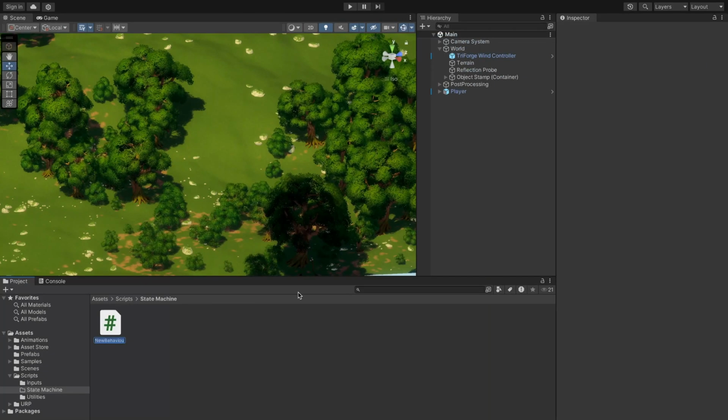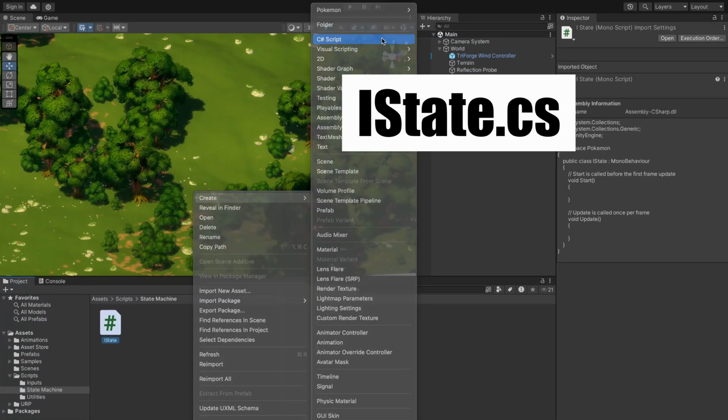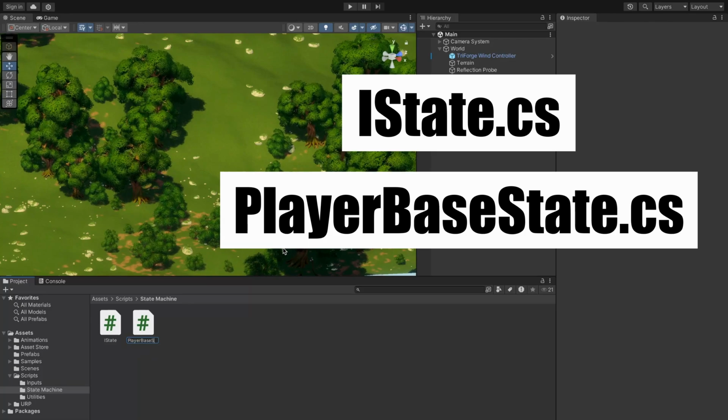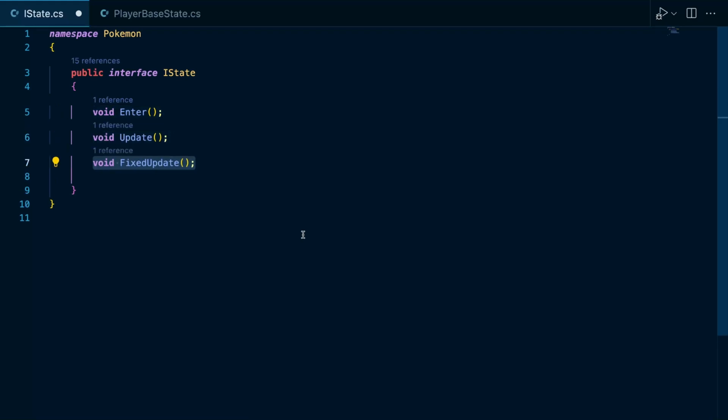The first thing I want to do is create two C# classes for an interface that each concrete state will implement and the player base state. I'm going to change the iState class to an interface, and all we really want inside this script are four methods that the player base class will implement. Enter will be called whenever the player enters that state, update on every frame, fixed update on every physics update, and exit just before the player's current state changes to a different one.